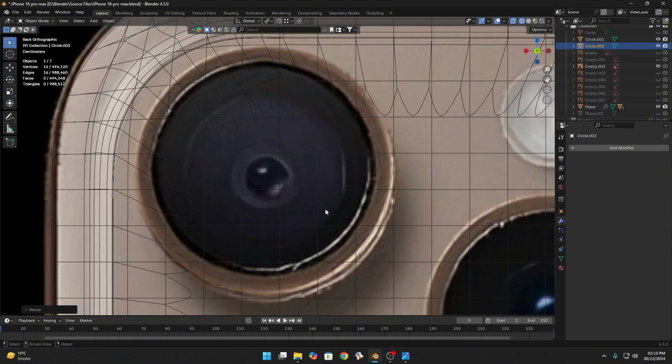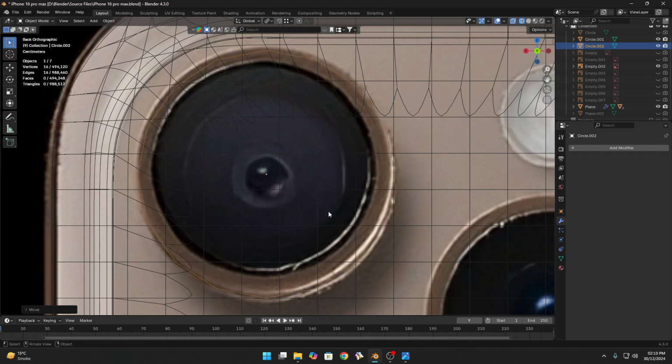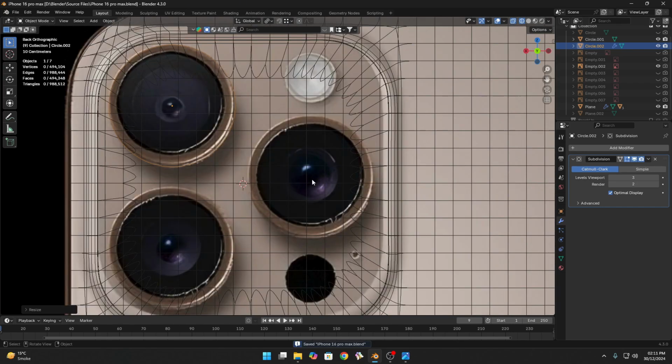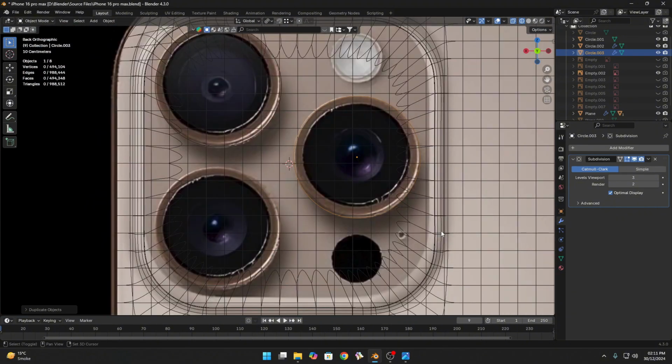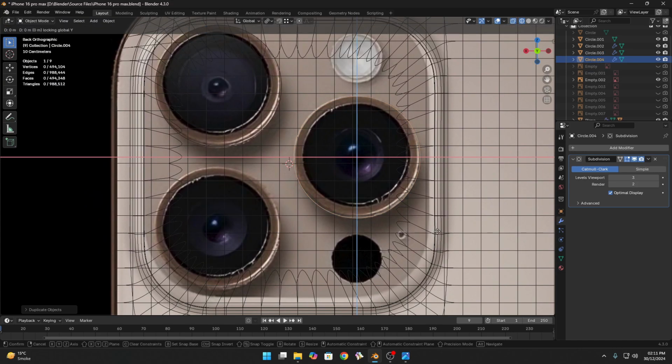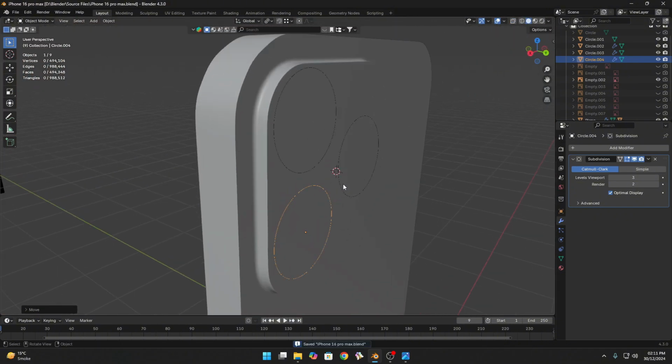Scale it up like this. Move on the x-axis, move on the z-axis, scale it up more and press Ctrl 2 or 3 to add a subdivision modifier to make it a perfect circle. Just line up like this. Press Shift D to place it there. Shift D and exclude the y-axis by pressing Shift Y and place it there. Again press Shift D and Shift Y to exclude the y-axis and place it there. So that's our three cameras.